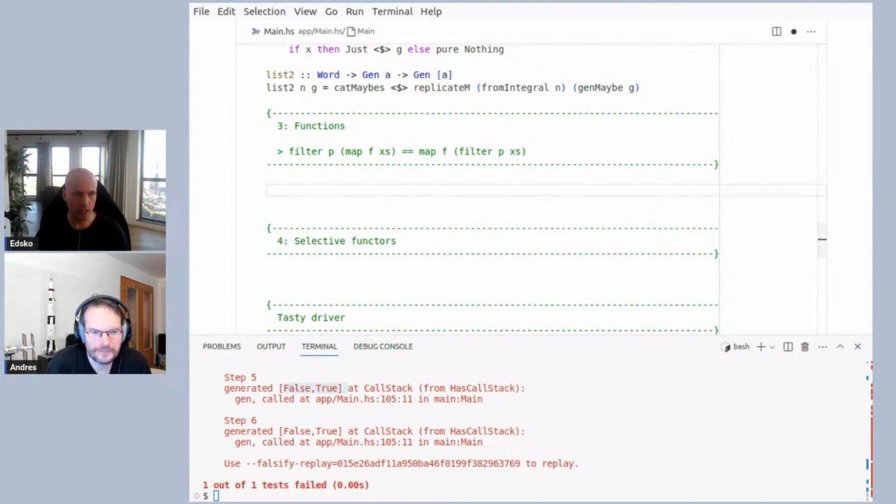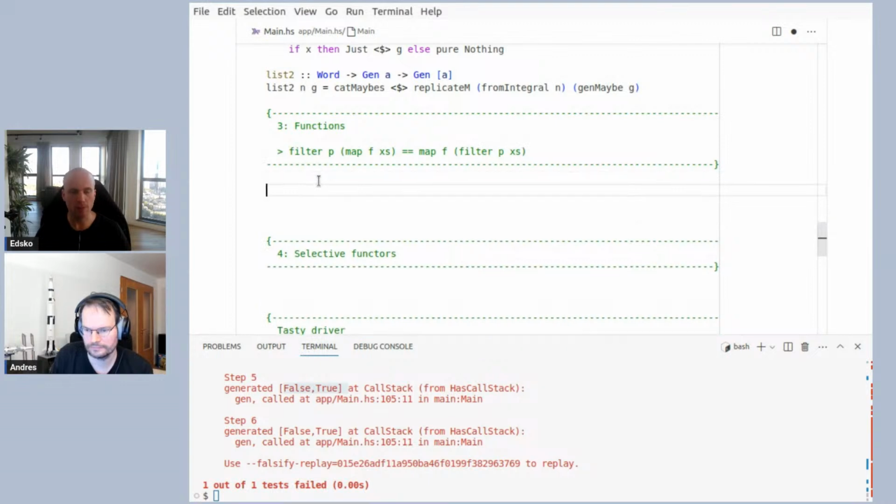So suppose that we have the property that if we first map and then filter, that should be the same as first filter and then map, right? If you think about it, that property is not true. But if we want to test that, then we need to generate an arbitrary list, an arbitrary function f and arbitrary property p, and which we can do. But I'll just show you what that looks like.